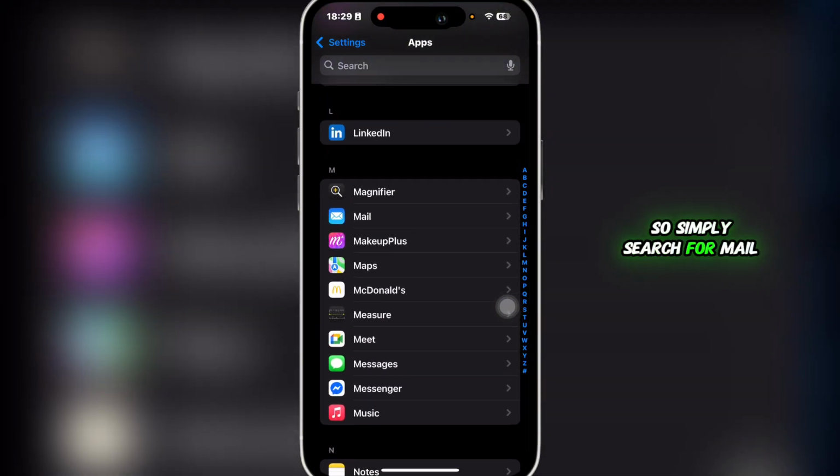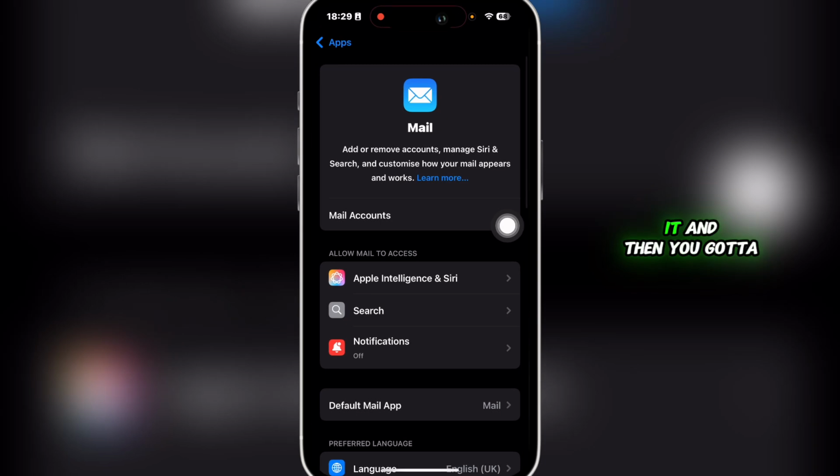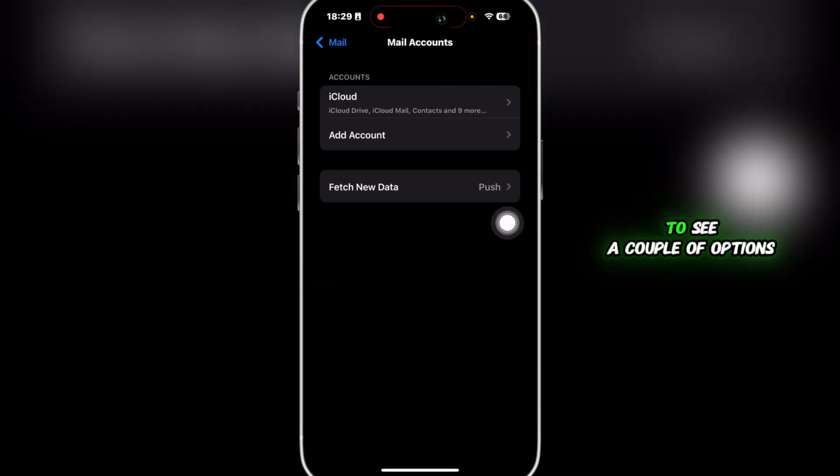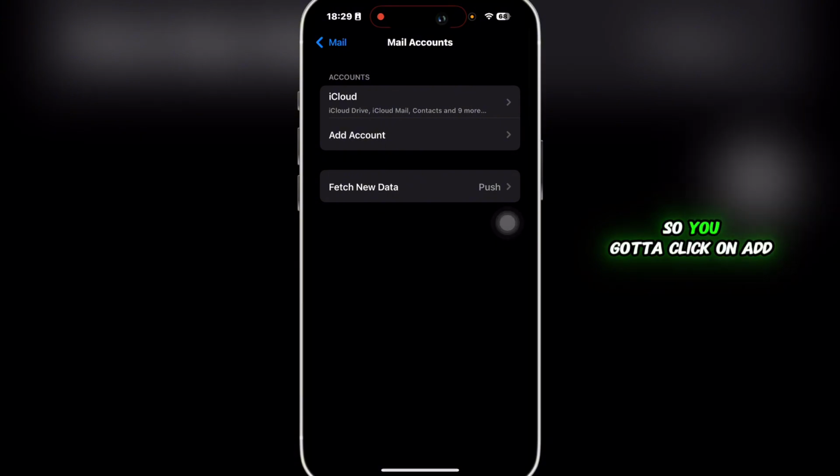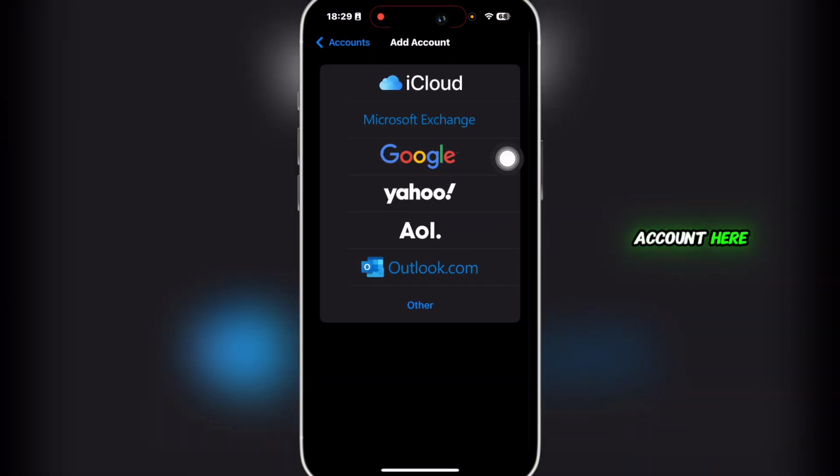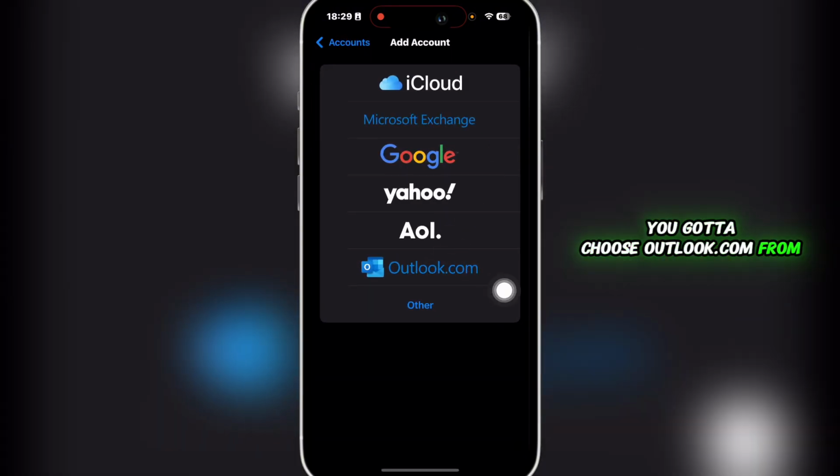Once you're here in apps, you're going to scroll down till you find the application of mail. So simply search for mail. Here it is. Click on it, and then you're going to click on mail accounts. Once done, you'll be able to see a couple of options. So you're going to click on add account. Here, you're going to choose outlook.com from the list.